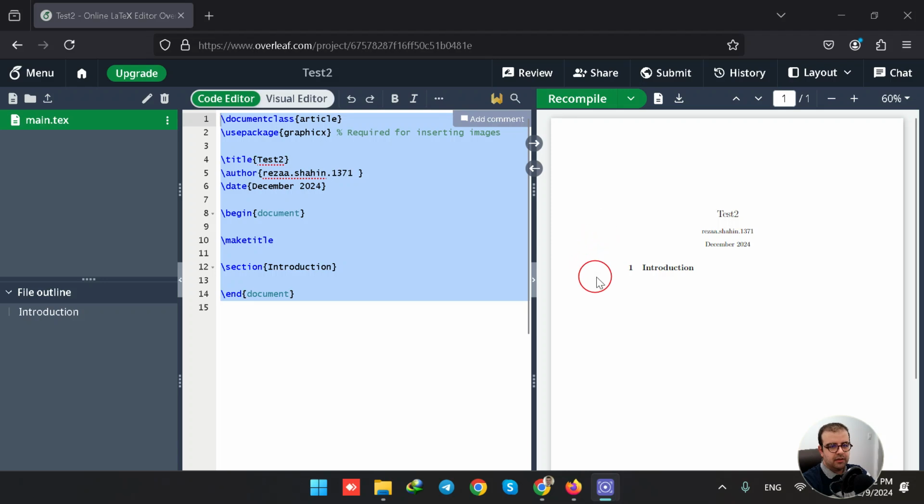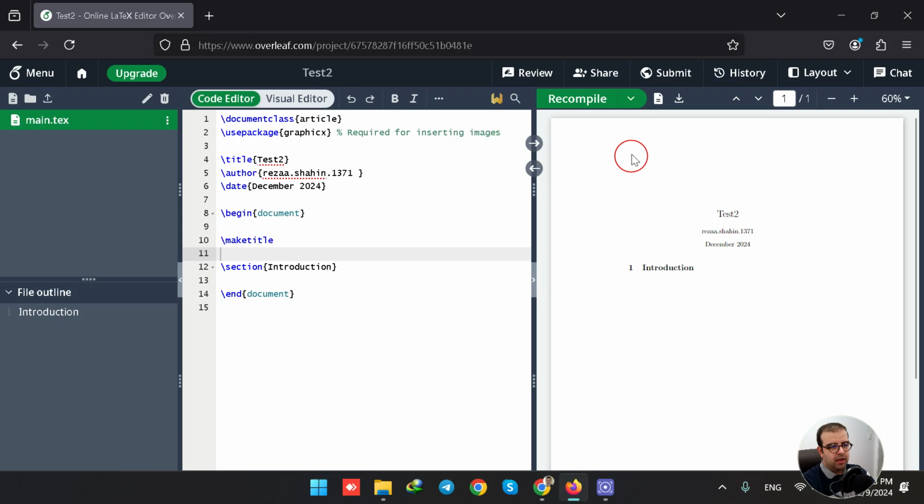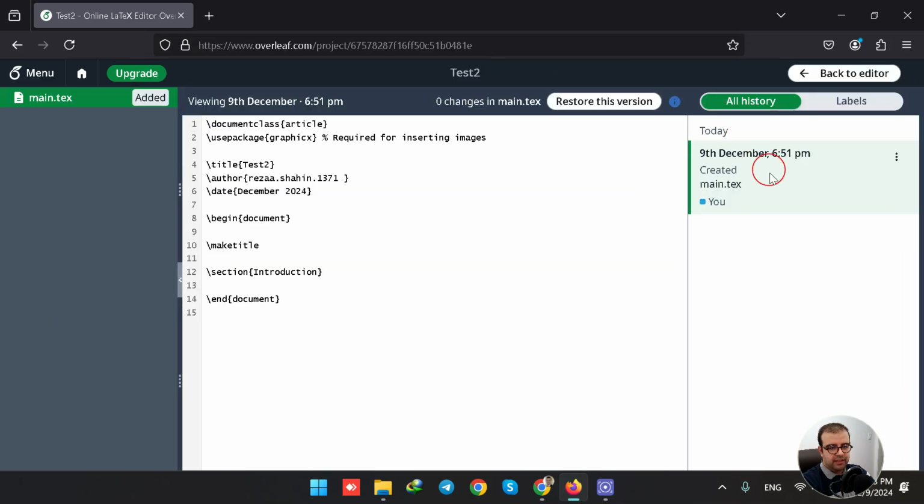And basically you can also give other people access to this file. You can create some access for people. For example, you can click on share here. You can add people's emails here and then invite them to join you on this project. And then you can have the history here.